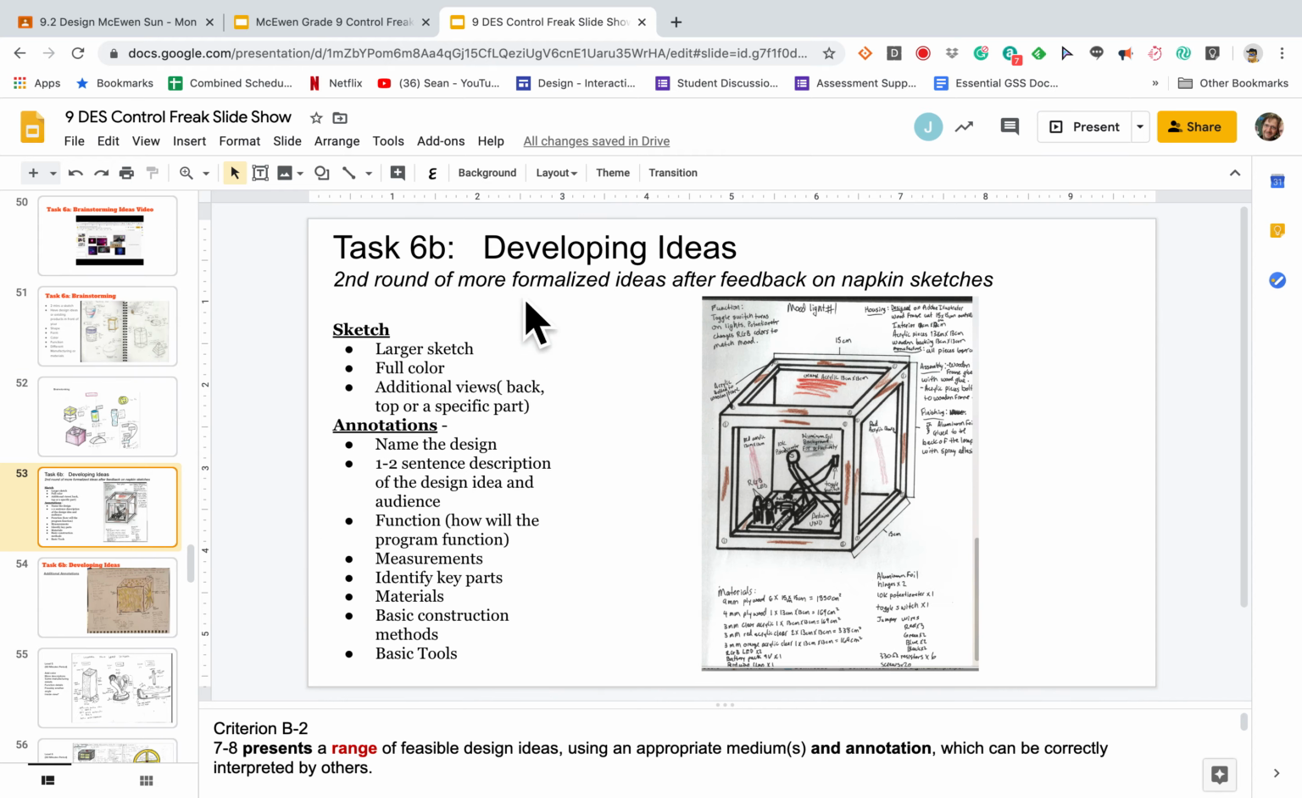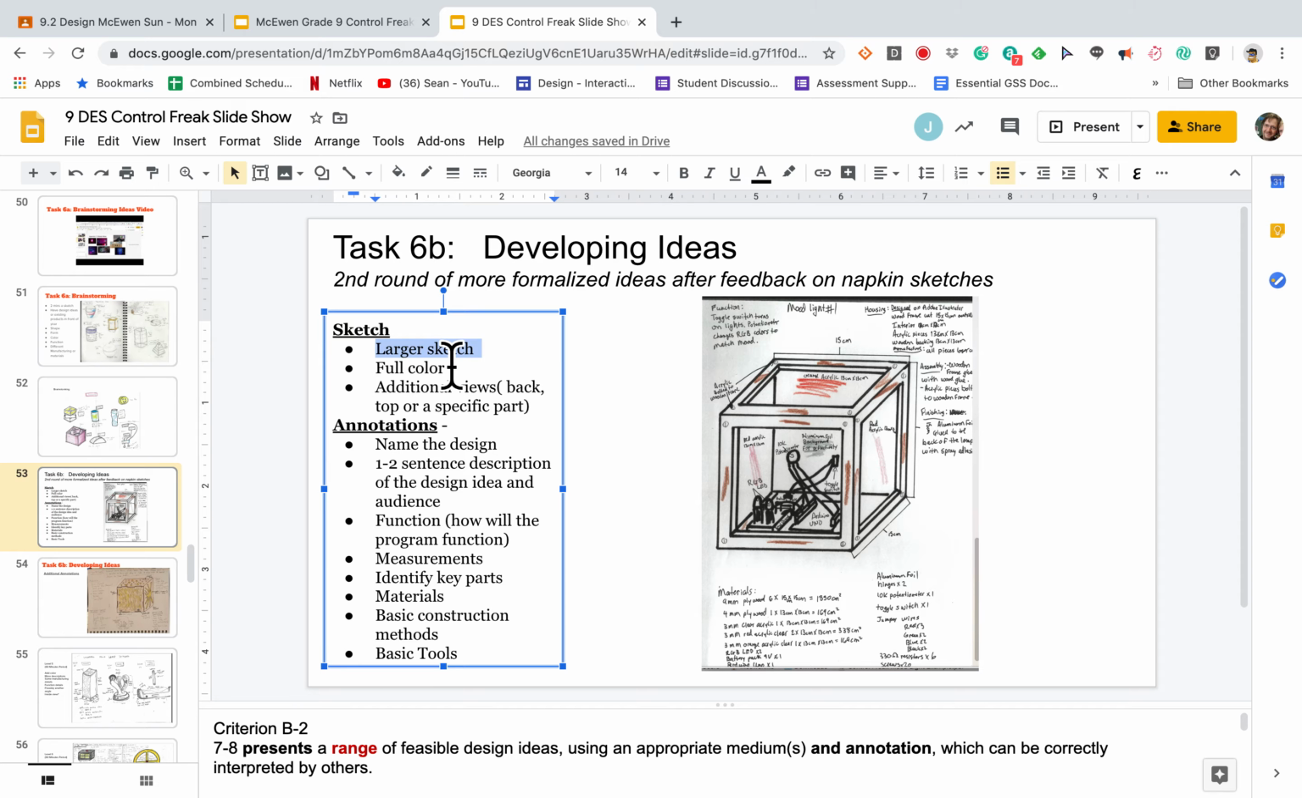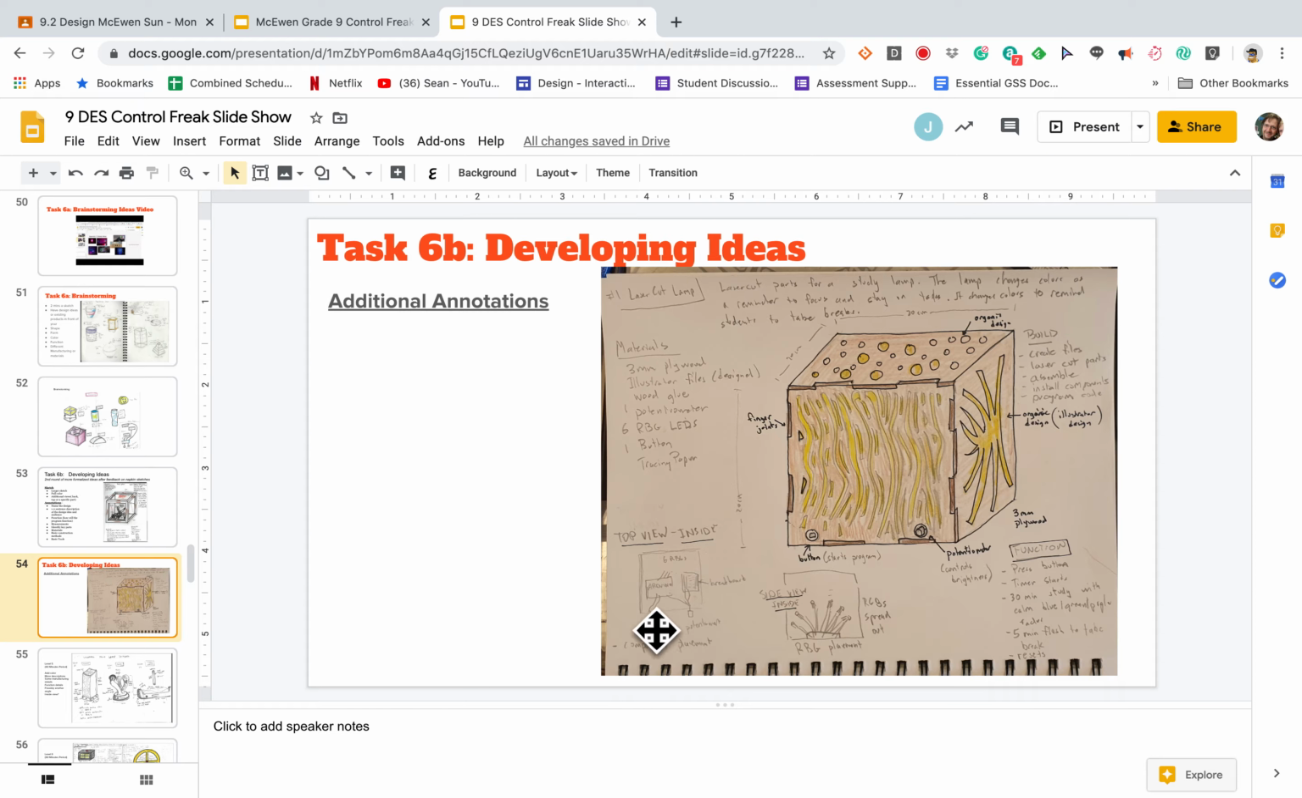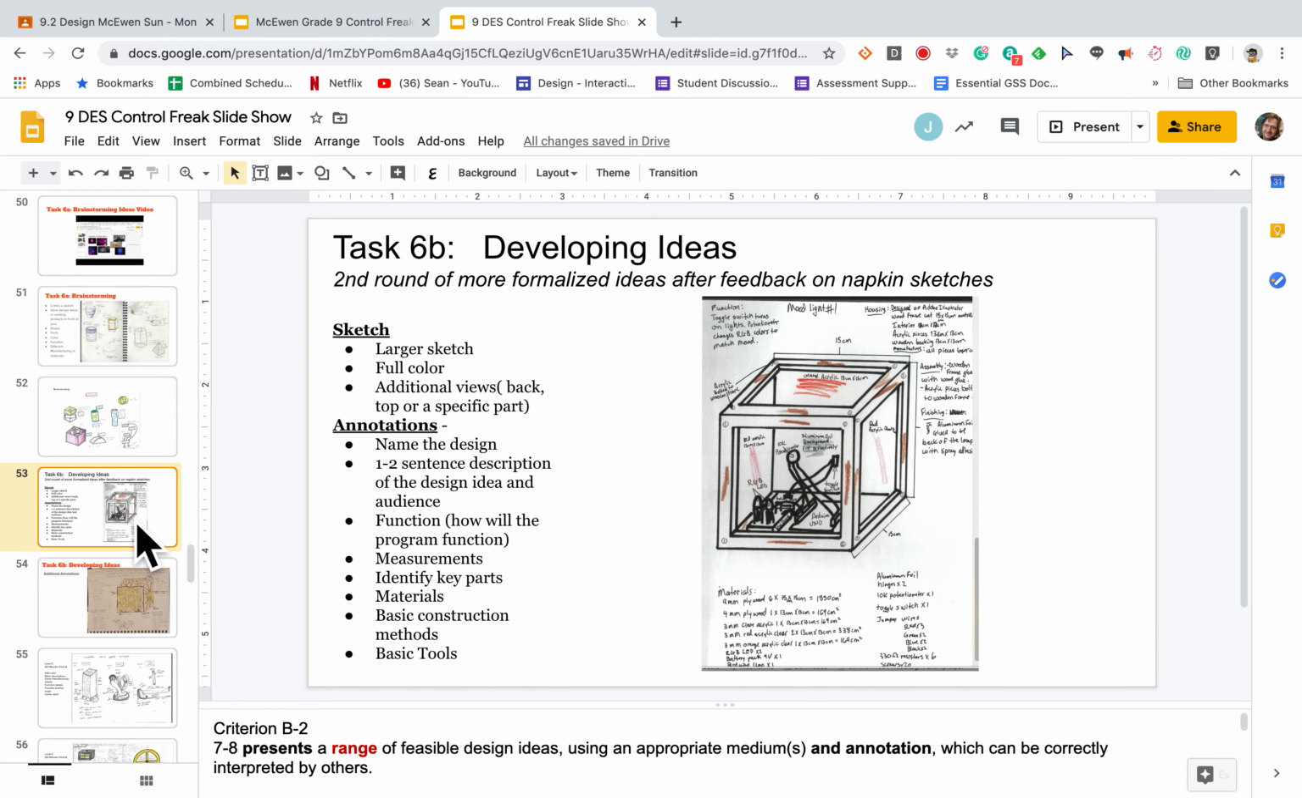Again, what you want to do is just create a larger sketch. Make sure you got some color on it. And if you need to, add additional views. And in some cases, showing the inside where the components are going to be placed, or a side view just helps for others to interpret it correctly.